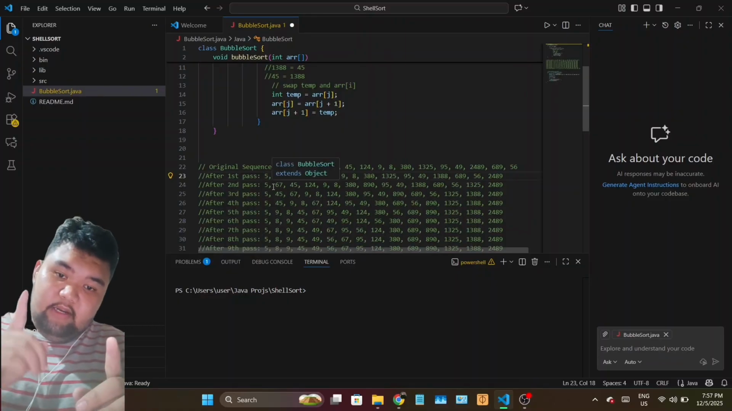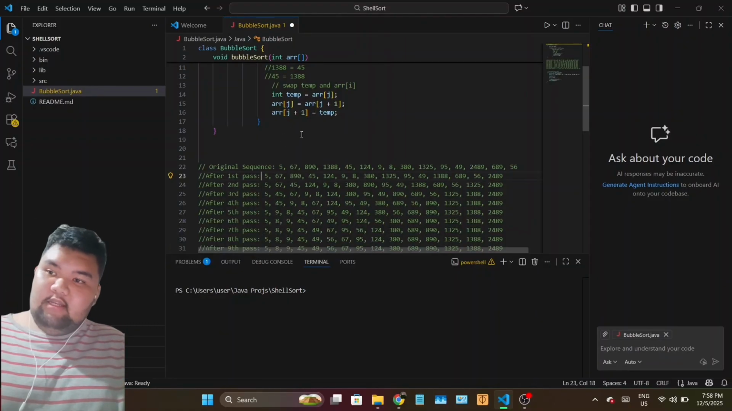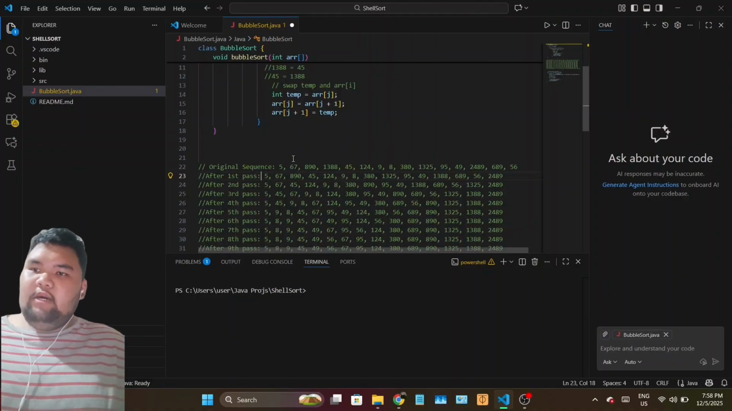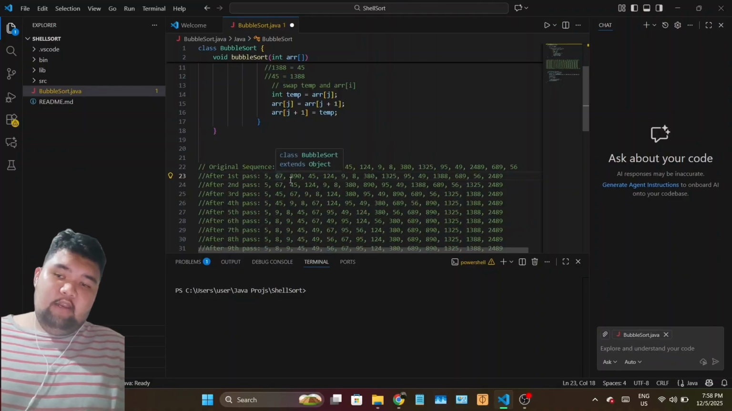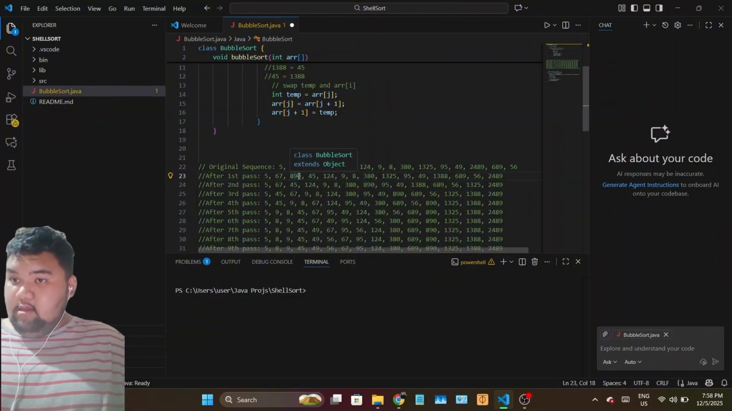If the left number is greater than the right number, then swap. So left number 5 is greater than 67. Is it true? No. So no swap. 67, 890, greater than? No swap. And now here comes the first swap, which is going to be 890 and 45.